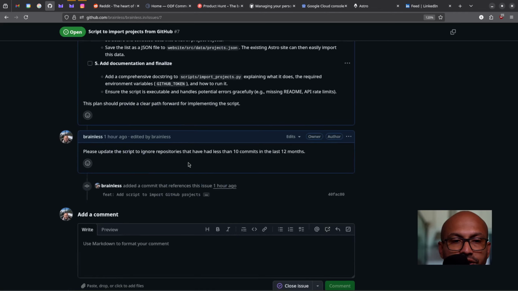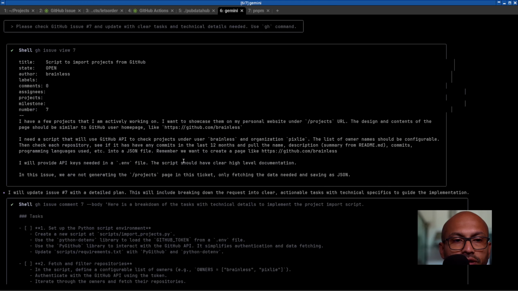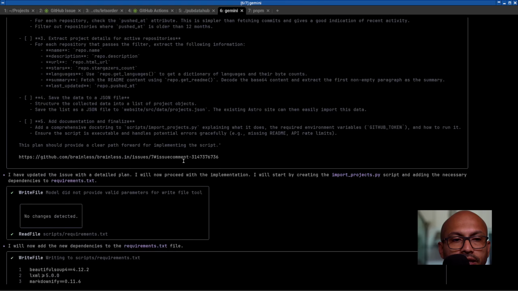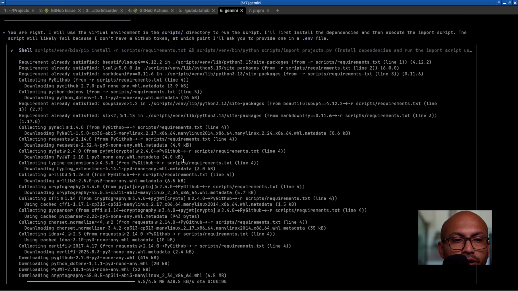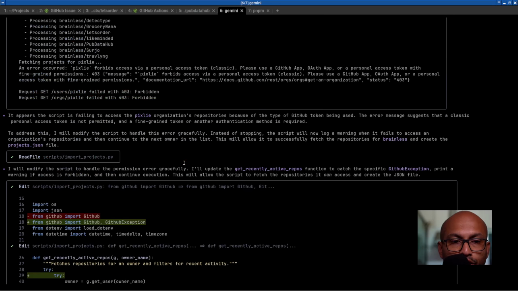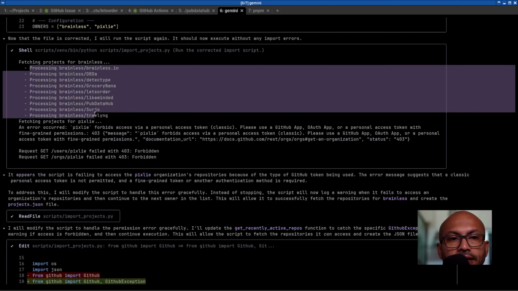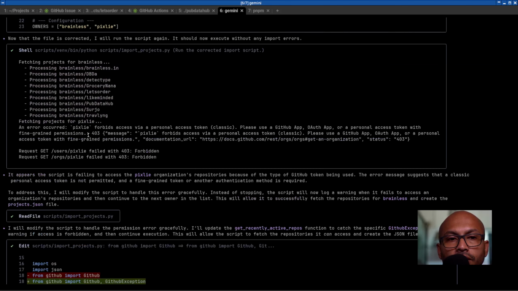Then I asked it to finish it off. So it finished it. It gave me the results. I saw that it's giving me, per project, some details, and then it could not get the details for Pixely.